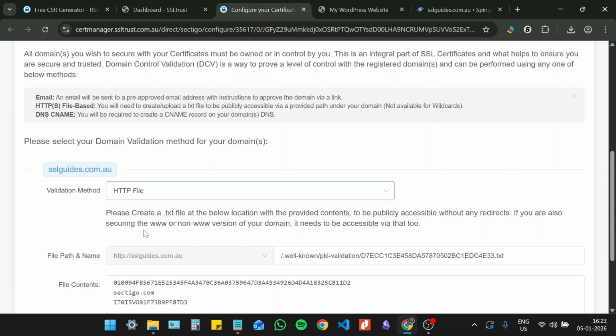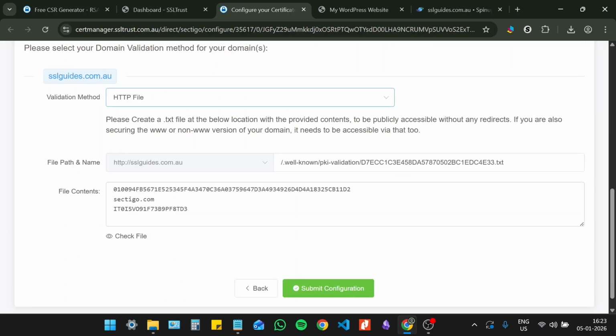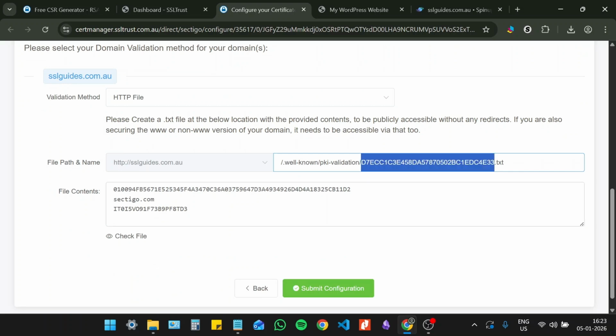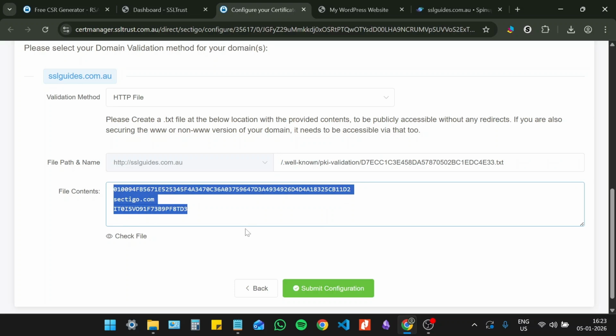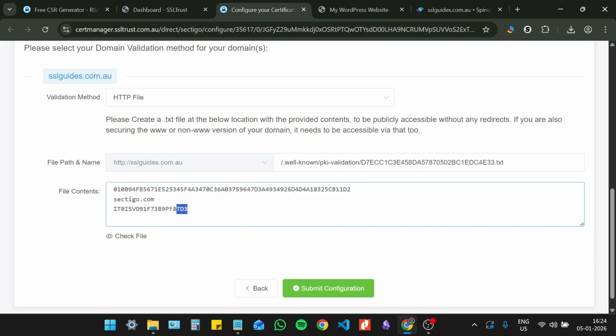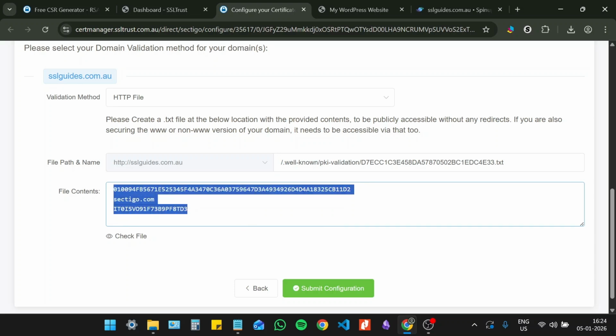Second option is the HTTP file. Now in this method, you are going to need to create a text file with this exact name and upload it via FTP or SSH to this path. And if it's not there, create these directories on your server, and the file should have this text as its content. Then you can click on check file and then submit your configuration.